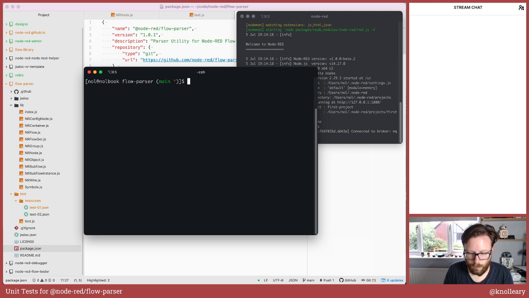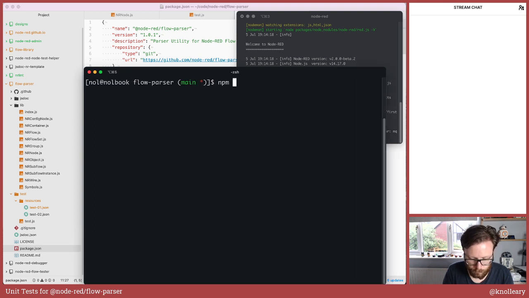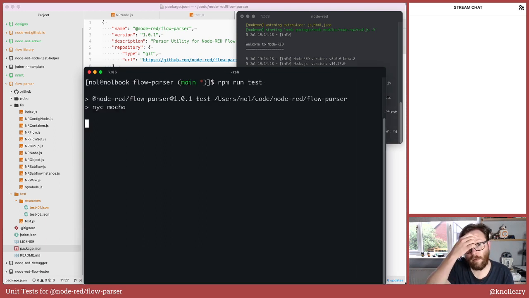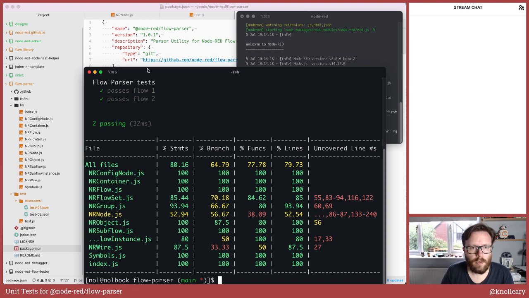Flow-parser. So if we do npm run test, it runs.